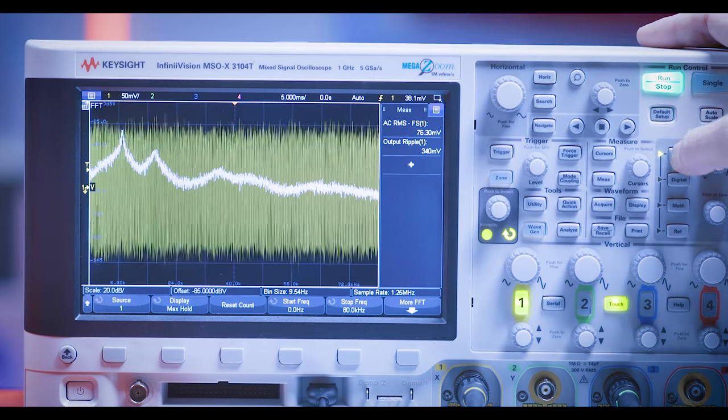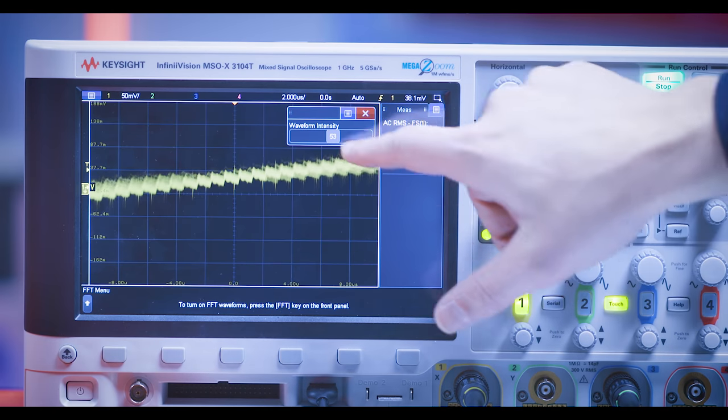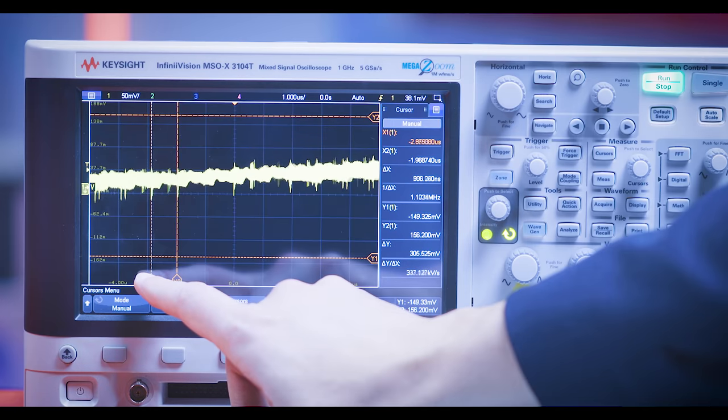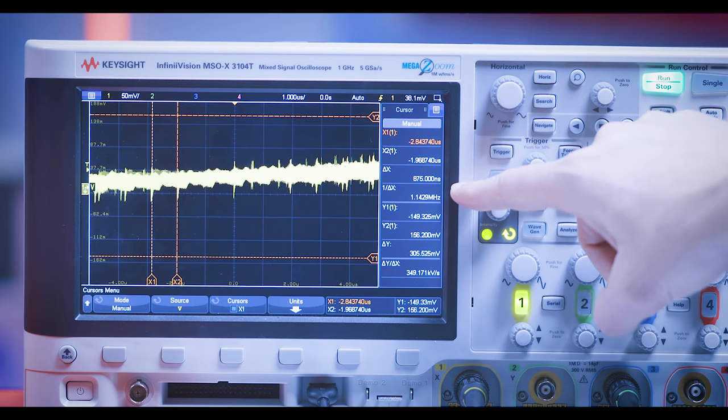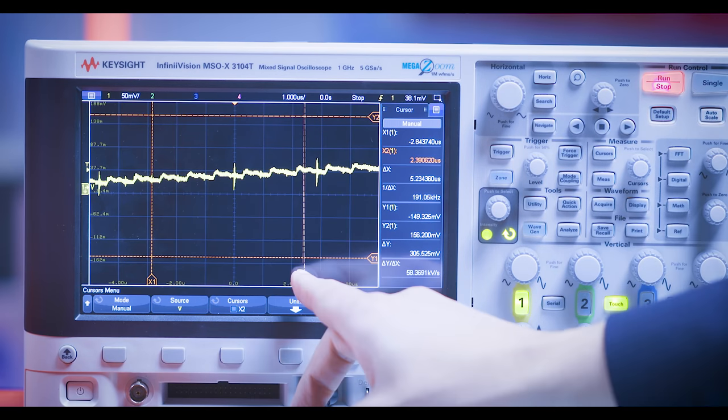Let's also take a closer look at the signal. Do you see these little spikes here? If I measure the frequency of them with my cursors, I would bet this scope that it's caused by the boost converter's switching frequency. It looks like 1 megahertz, but don't be fooled. Let's grab a few single captures and see what we get.